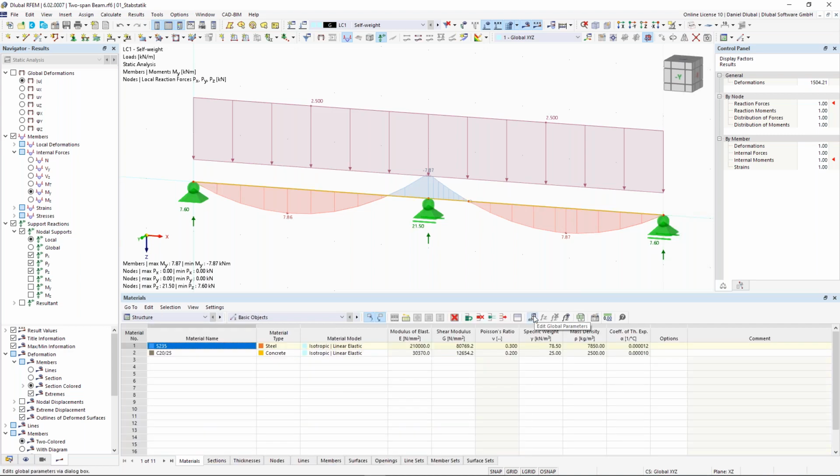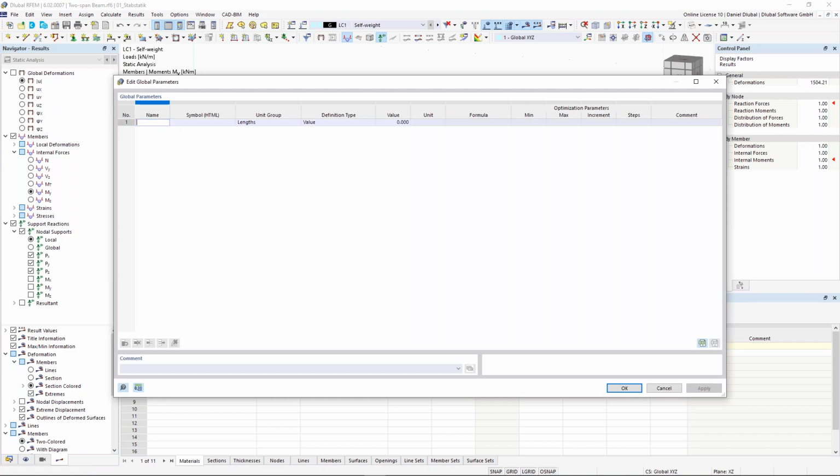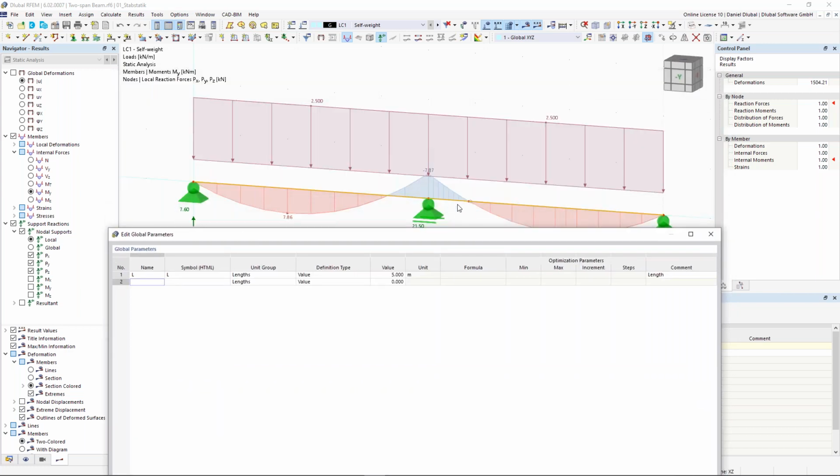I have these global parameters here. I click on global parameters, and now I give it a name, L for length. Then I press the tabulator button. The unit group is in this case length, and the definition type is in this case value. So I insert a value, but I can also give the whole thing a formula. But in this case, a value. I insert 5 meters and comment it with length, so that I know for later that L is length in meters. The same thing for this distance, this E, this 17%, I give it the name E.